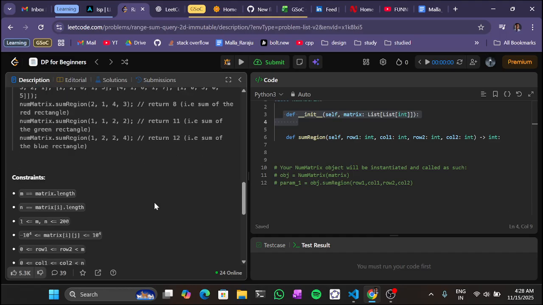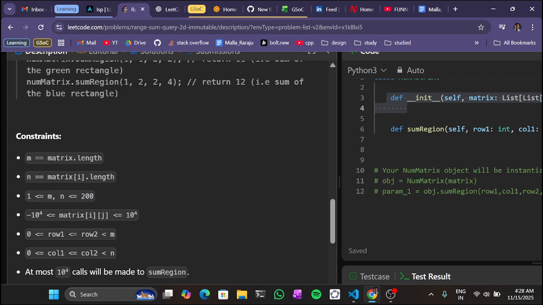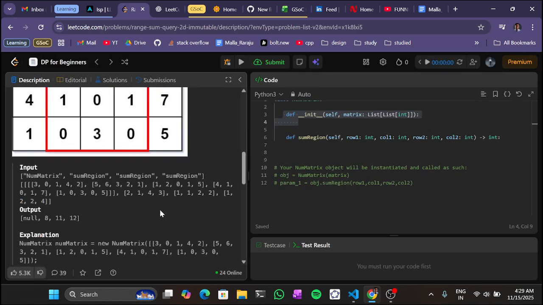Let's see how this can be done. The length of the matrix, the rows and columns, will be between 1 and 200. Matrix values will be between minus 10 to the power of 4 and 10 to the power of 4. So row 1, row 2 and column 1, column 2 will be between 0 and 199, I guess. At most 10 to the power of 4 calls will be made to sumRegion. Okay, so everything is clearly given.